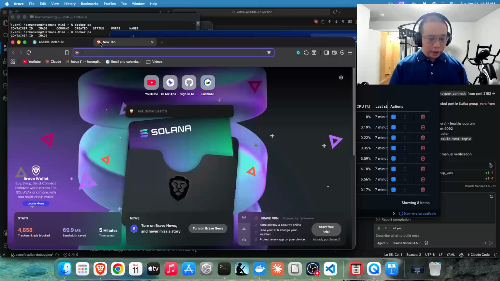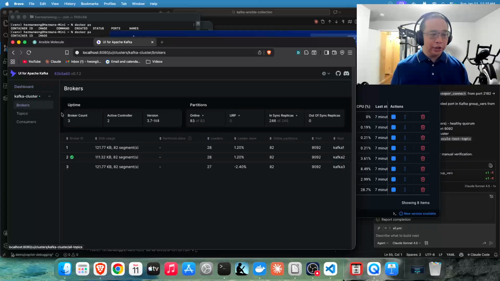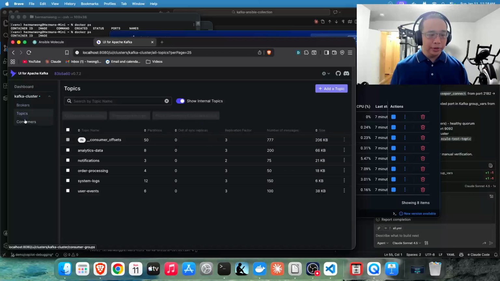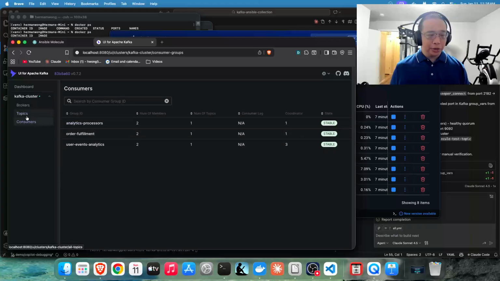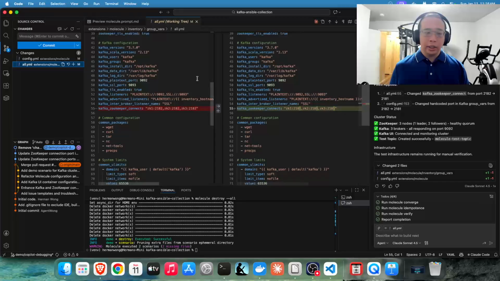And if we go to a web browser and go back to the forwarded port on localhost, then you do see that, yes, you have 3 brokers, 1 online cluster, partitions online with in-sync replicas, topics, and consumers. So I was able to fix the problem, and then you now have a branch on your code with the fix.